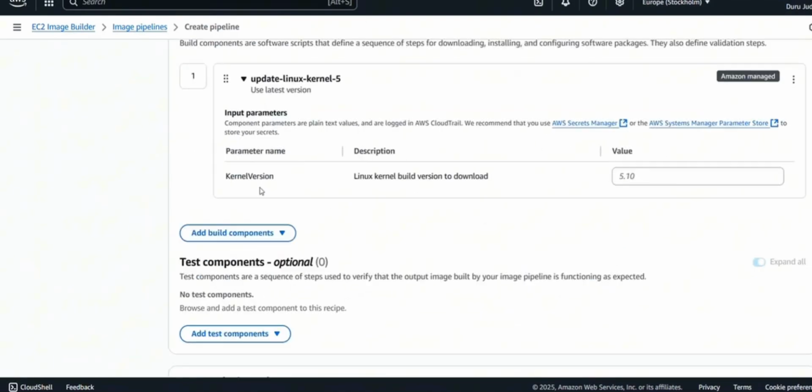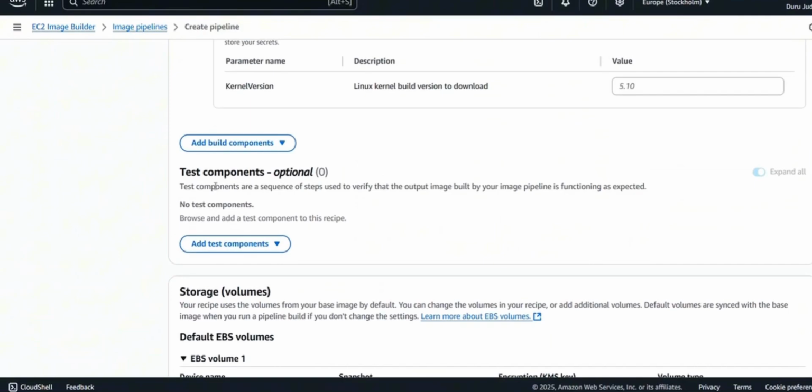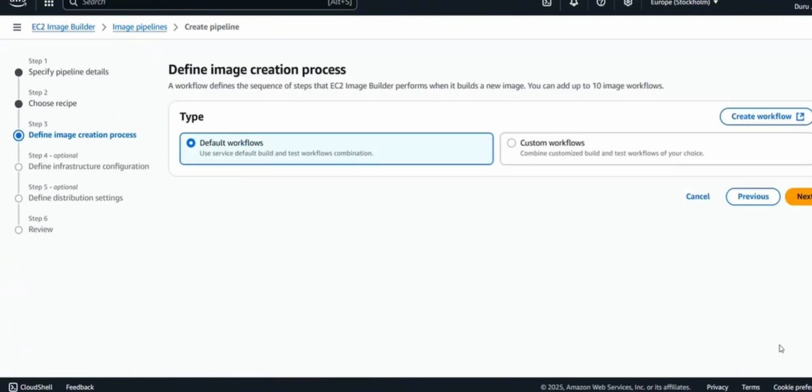So next is the test components. These test components here run automated checks to verify the image works correctly. So I'll skip it and leave it at default. Then goes the storage volume. Then I proceed to click next.